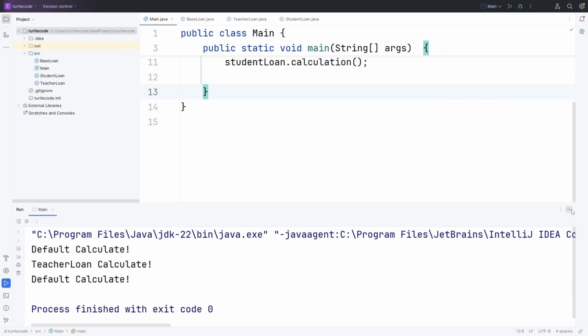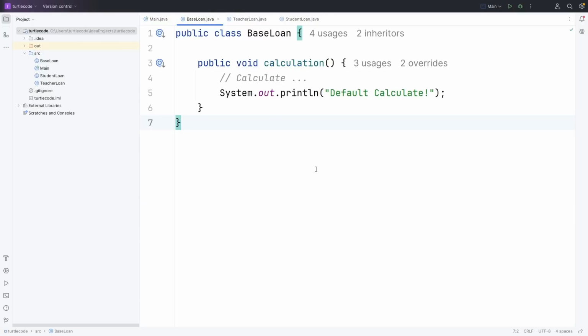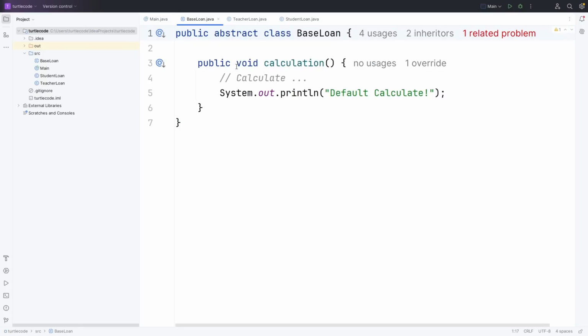Now let's change the project using abstract class. For example, we don't want a default calculation to be done. We also want to make it mandatory for inherited classes to create their own methods. For this, we use the abstract method. In order to use an abstract method, the class must be defined as abstract.